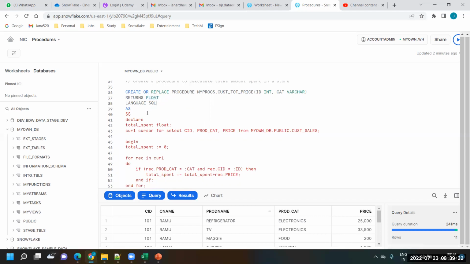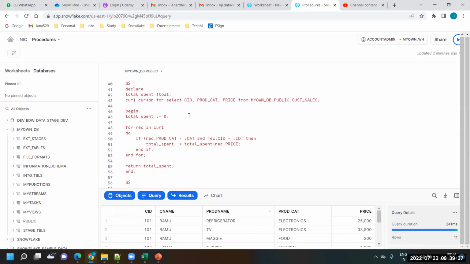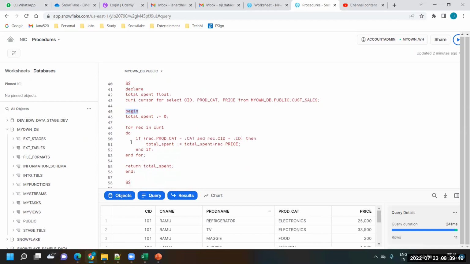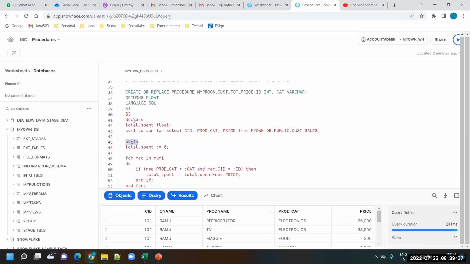Okay, and the language is SQL. So now how to write in SQL language? Any SQL stored procedure contains two sections: one is the declaration of variables and the other is the actual code. In other databases also, it's like that only, right? There will be a declaration section, then the code section. The code section will be in between begin and end.